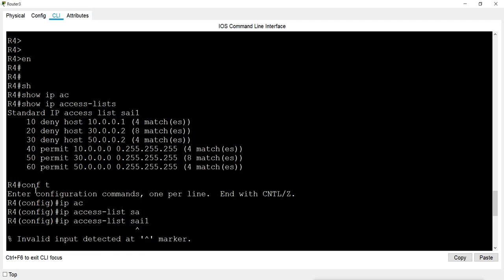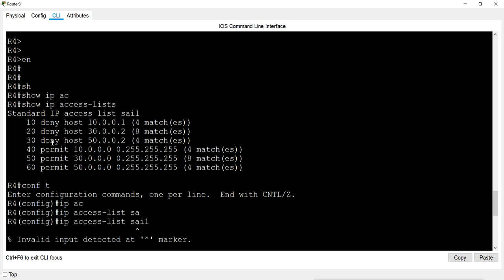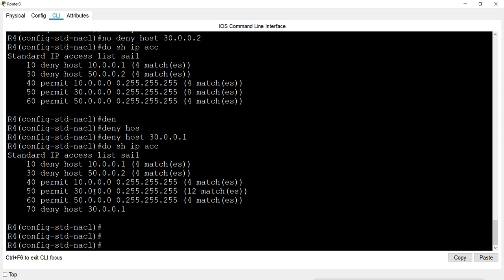And when we create the list without any sequence number, by default it gives sequence numbers like this: 10, 20, 30, 40, 50, 60. It leaves 9 numbers in between each entry. That means I can put 9 entries before this statement. So anytime you feel it is not working properly, you can enter a new entry in between any of these entries.